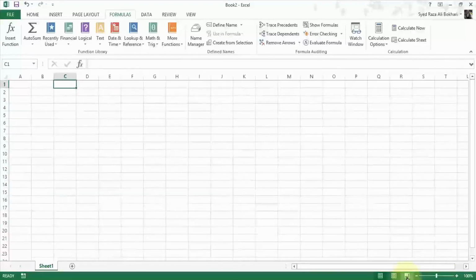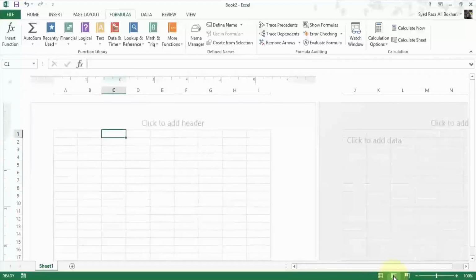Next to the slider is the page break preview, page layout, and then normal. These are just different ways of viewing your spreadsheet. So right now I'm in my normal mode. If I click on the page layout, for example, this will take me to the page layout view. And the difference is visible on the screen. You can see the ruler comes up on the top, and also on the right I can add a header and so forth.